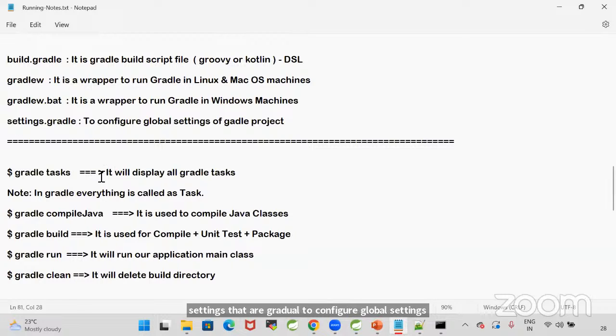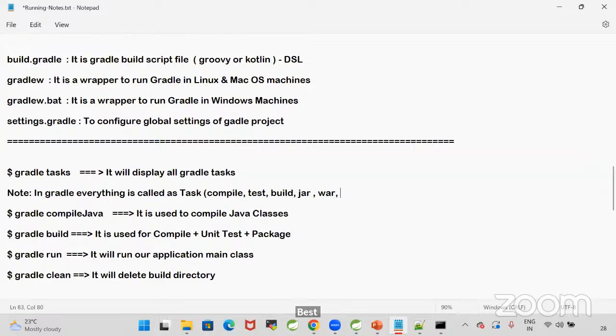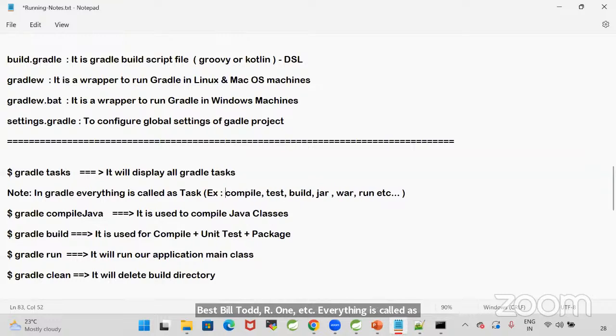gradle tasks will display all the tasks of Gradle. Gradle works based on tasks only. In Gradle, everything is called a task. I mean to say compile, test, build, jar, war, run, etc. Everything is called a task in Gradle.